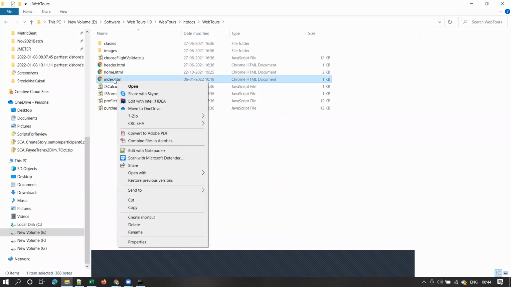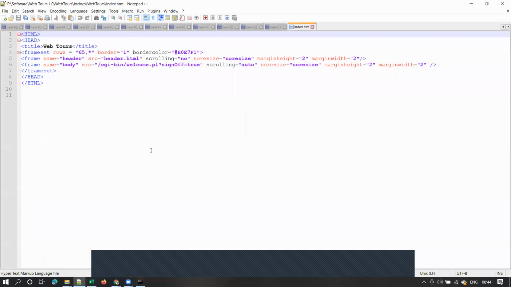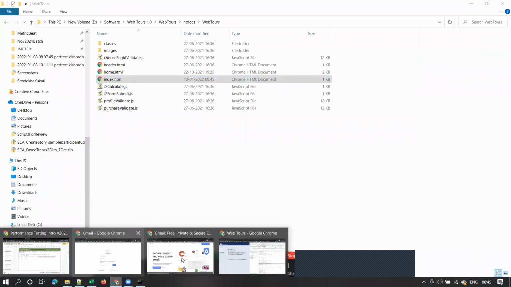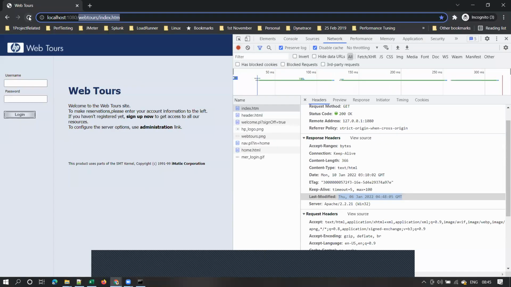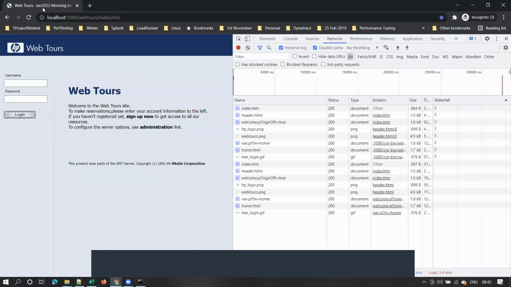I'm modifying this page content, index.htm. I'm opening it in Notepad++ and modifying the page. I'll add something here, Jan 2022 morning batch. I'm just modifying that response. Now let me send a request again. I'll do a control refresh. See here, what is the title now? By default, the title is web tools. Now I am refreshing the page. Now you got that, Jan 22 morning batch. You see that the page is updated here.